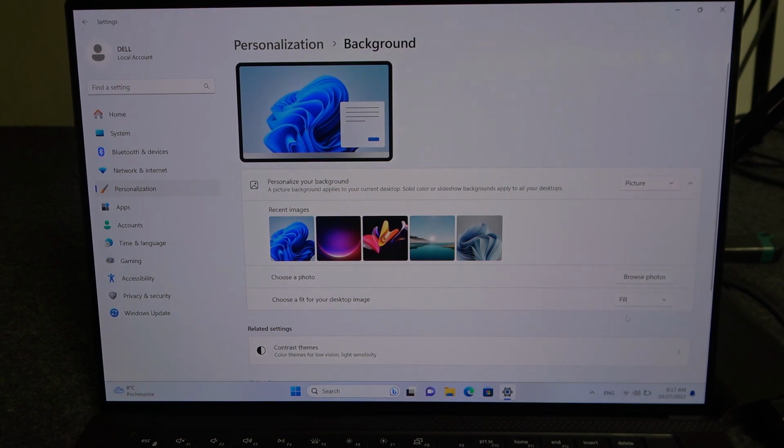And then the last option is to choose how it will fit on your screen. You can fill it, fit it, stretch it, tile it, center it or span it.